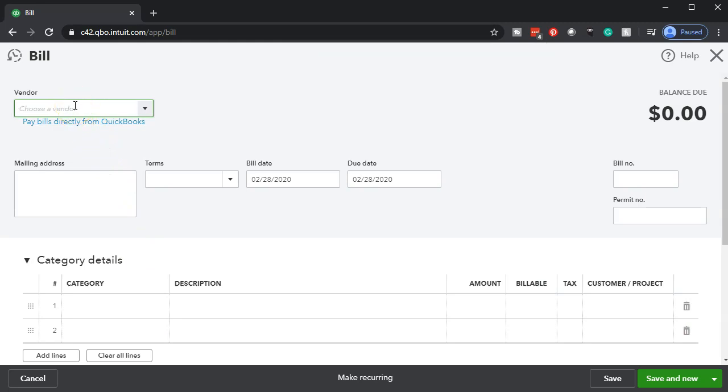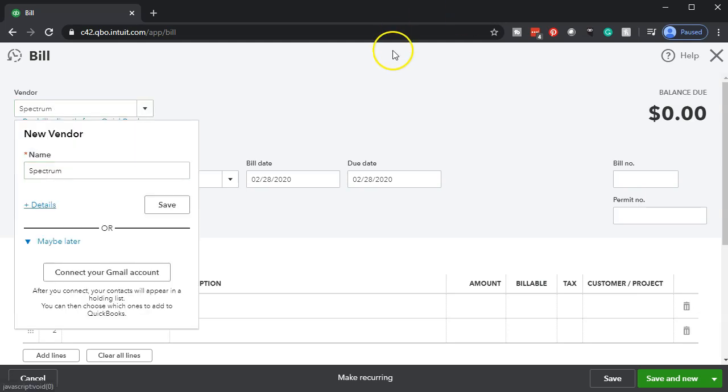And so we're going to go to that. We haven't chosen Spectrum before. This is the first time we've been paying Spectrum. So we're going to be typing it in here. I'm going to add the vendor, Spectrum, and tab. I'm pretty sure that's how you spell it. I'm not totally sure, but that's what we're going with.